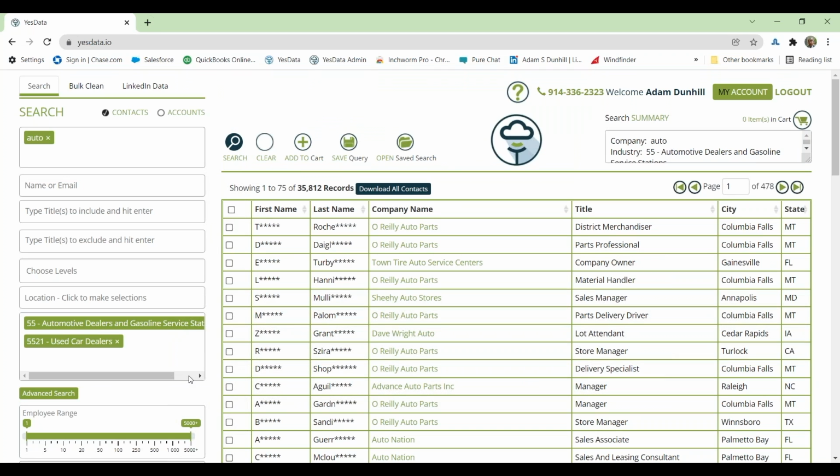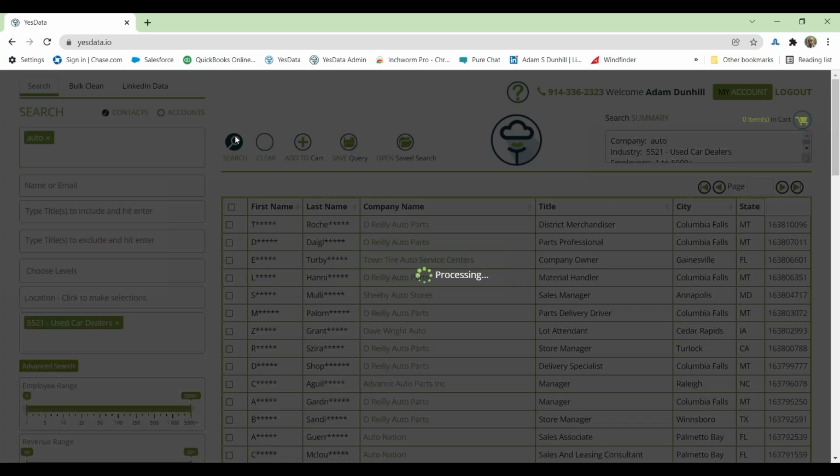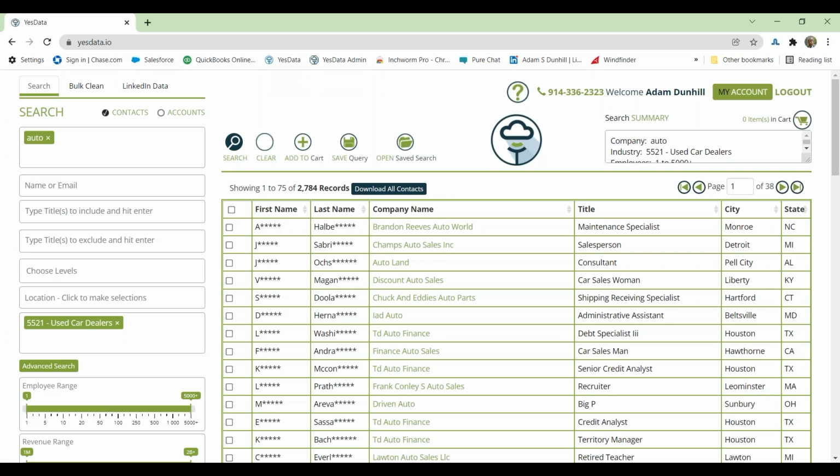But you have to get rid of the 55, otherwise it will encompass the 5521. Hit search, and again, you've got a new data set. It's 2,784 used car dealerships that also have to have the word auto in the company name.